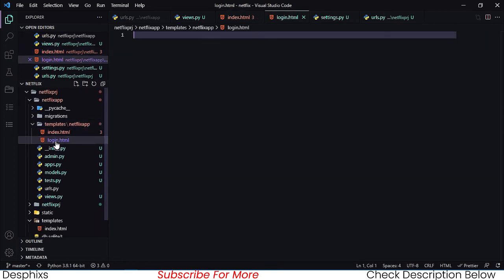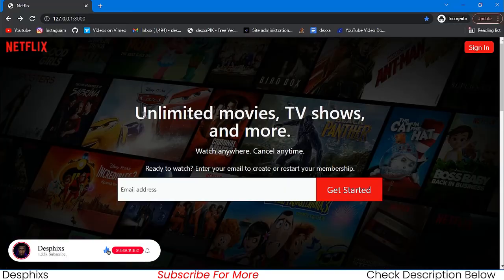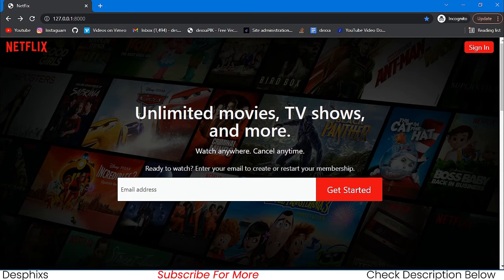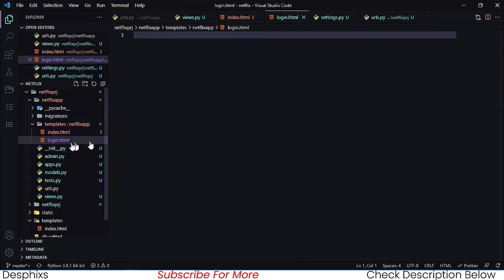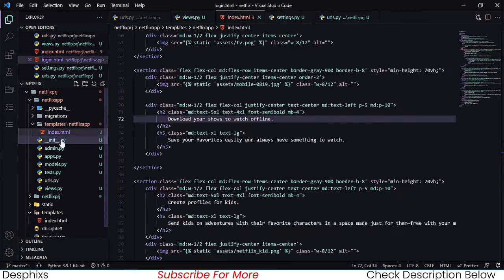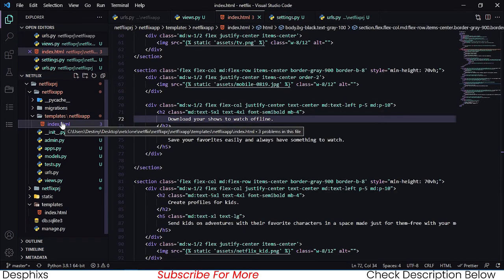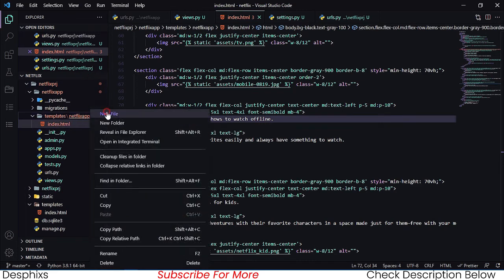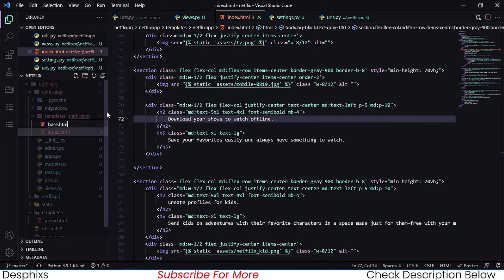Yes, login.html, and we need to create a view for it. We need to create a view before we actually go ahead and start making it work. So what I'm going to do for now is leave out the login.html. I'm going to show you guys the way to actually set things up in other videos, but for now we want to create a base.html where we're going to inherit from other files.